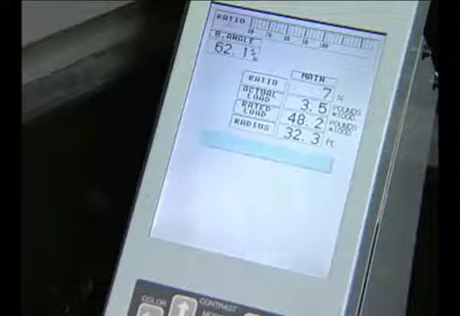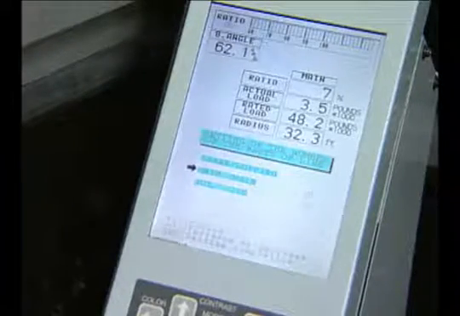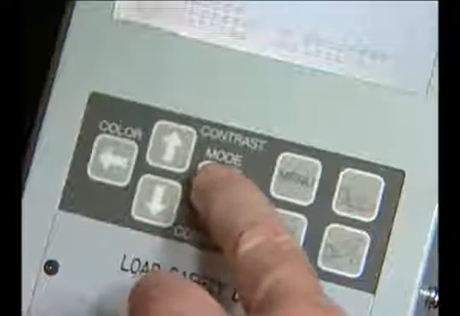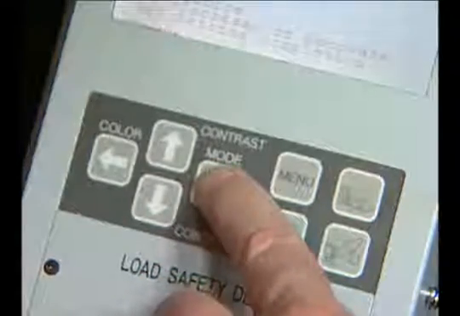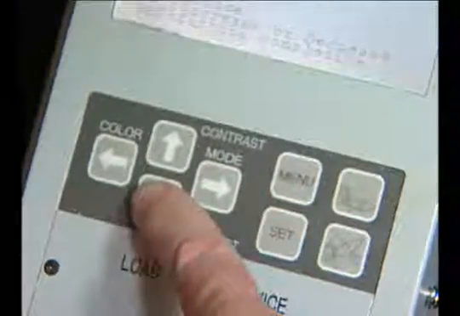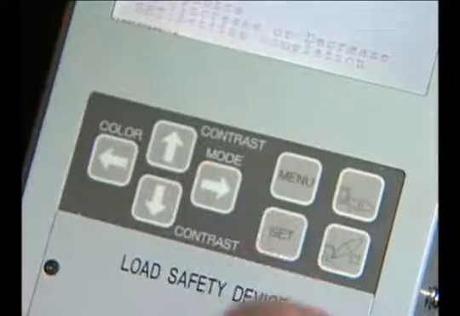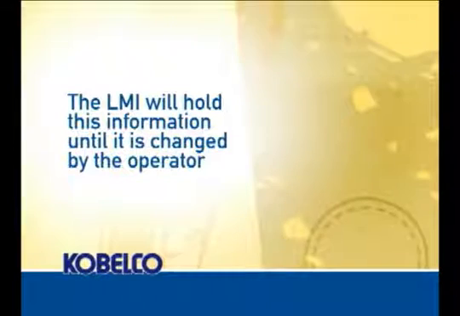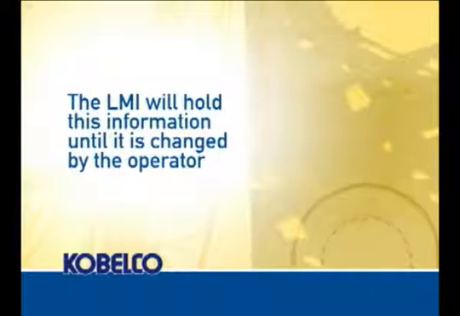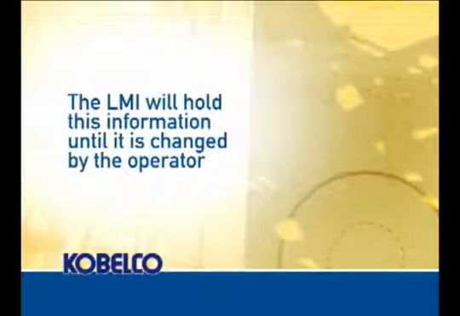The next screen shows Choose the number of parts of line. At this point, use the right side arrow to choose the parts of line for the main hook. Then scroll to auxiliary hook and choose parts of line. Then push set. The LMI is now set to this crane's present configuration and will hold this information until it is changed by the operator.